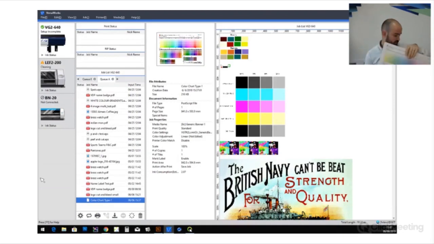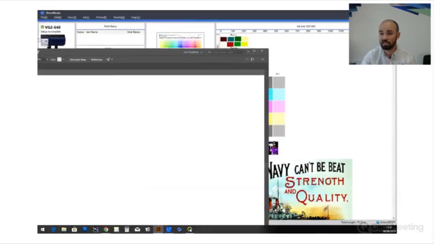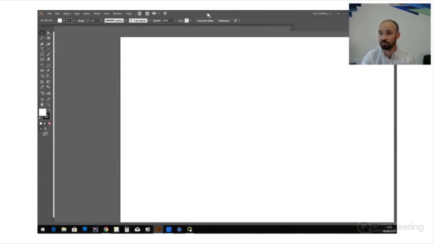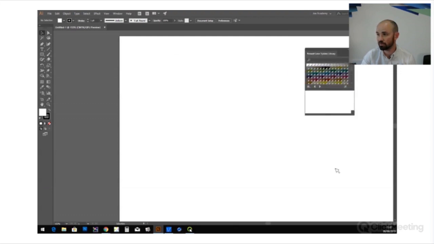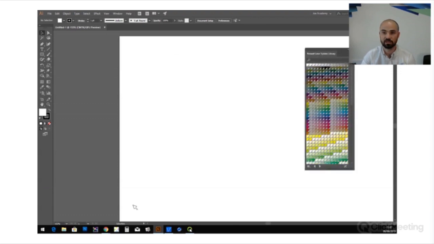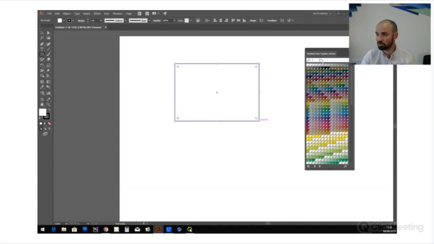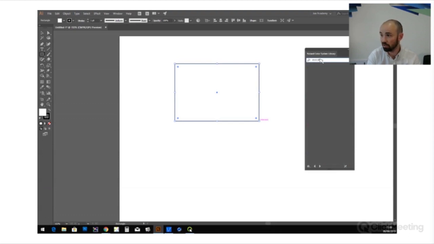All I need to do then is, as I said, you can replace spot colors the way we just did, or in your design file. So if we just quickly jump over into my design program, I'm actually in Illustrator here at the moment. But if I jump into Illustrator, I've got my Roland Color Systems library set up within Illustrator. What you can then do is create your information, find your spot color. So what did I say?